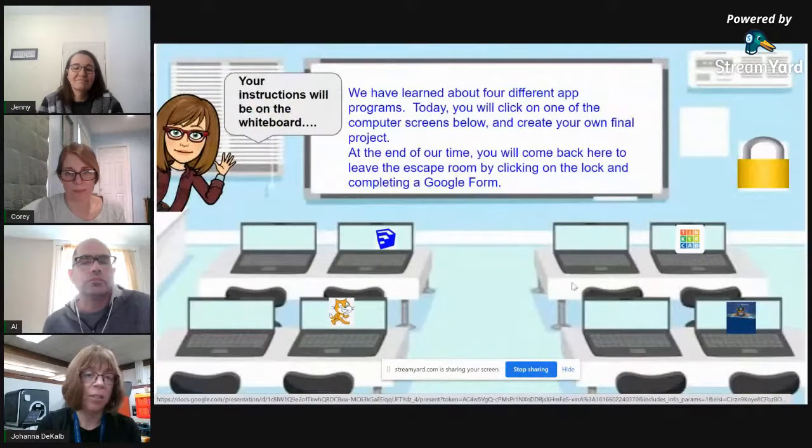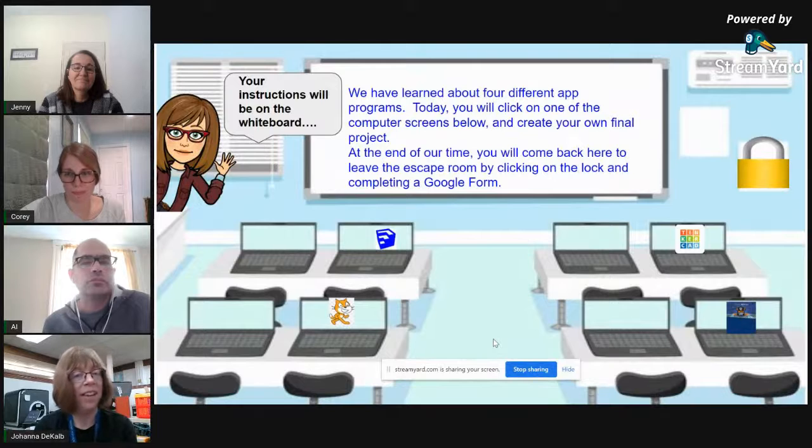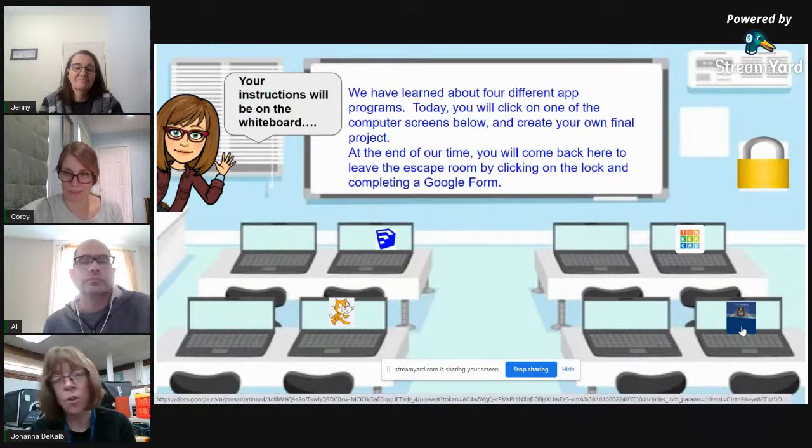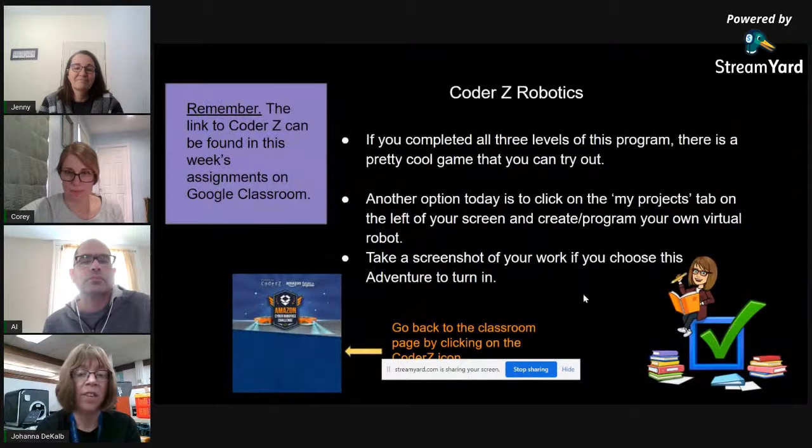It started the same, clicking the computer, with the same format. With the 8th graders, we'd been working with Scratch, SketchUp, Tinkercad, and we also worked with CoderZ for some virtual robotics. So when we went to CoderZ, if you completed all 3 levels of the program, there's a cool game you could try out. Another option was to click on the My Projects tab on the left of the screen and create and program your own virtual robot.